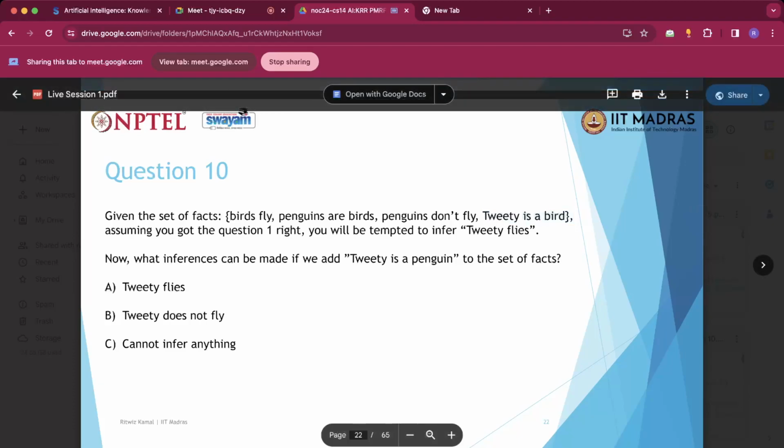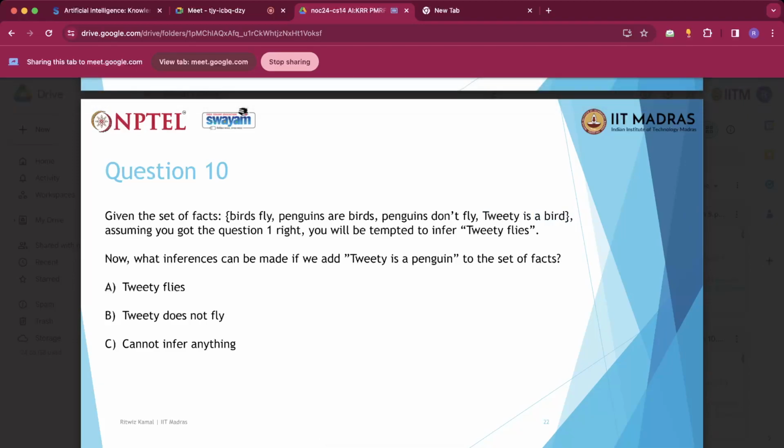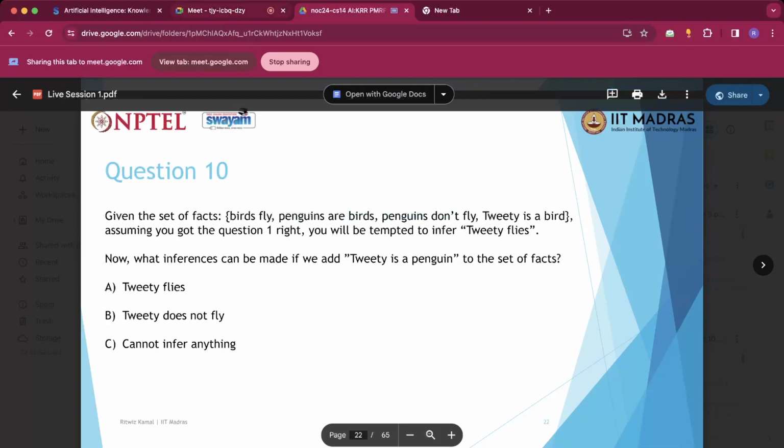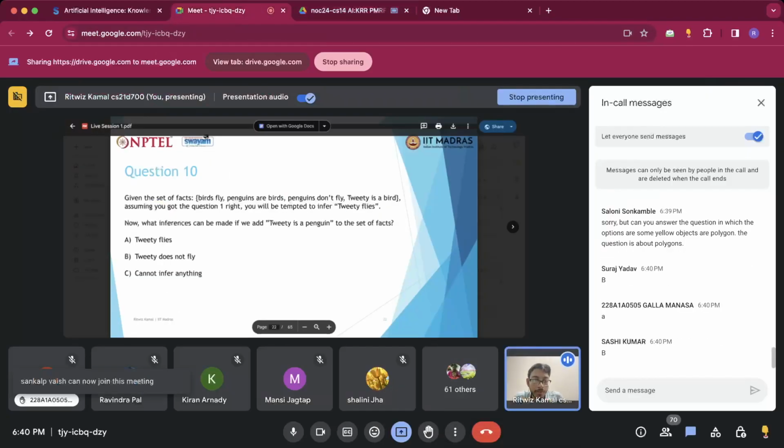Now, what if we add an additional fact to our set of statements? We also add that Tweety is a penguin. And we are also told that penguins don't fly, and that penguins are birds. So now what can you say about whether Tweety can fly or not?